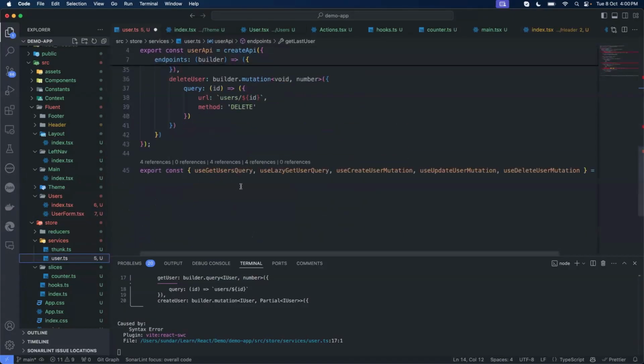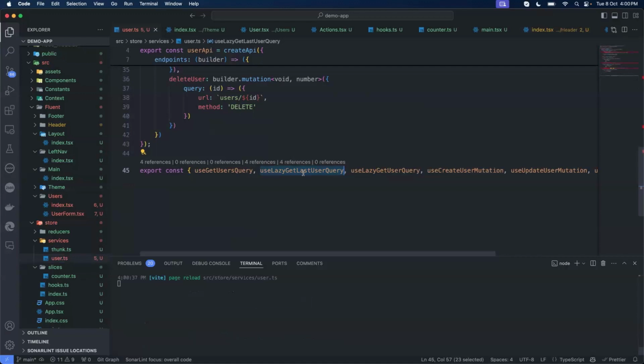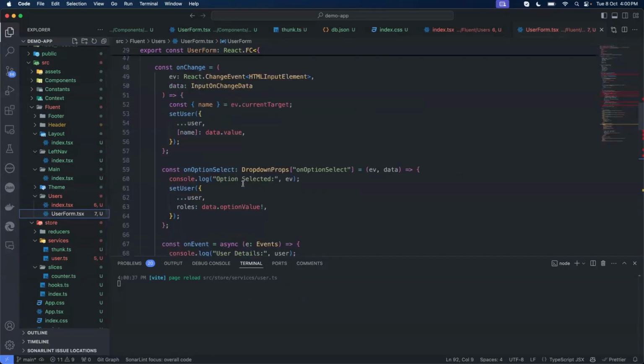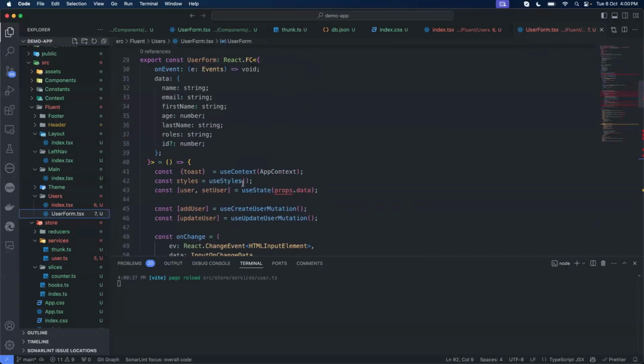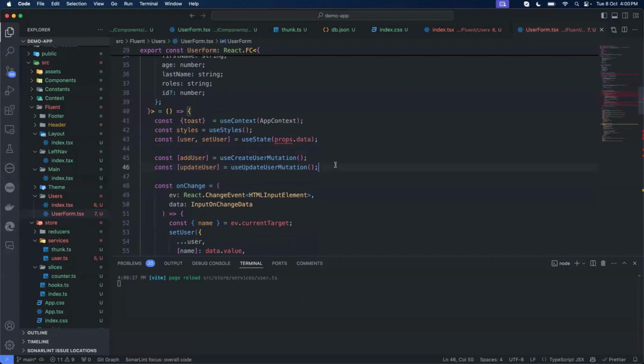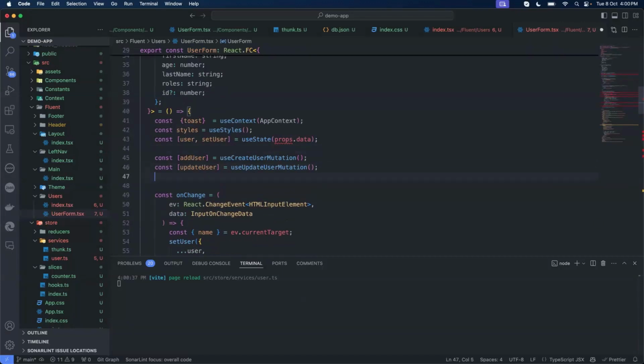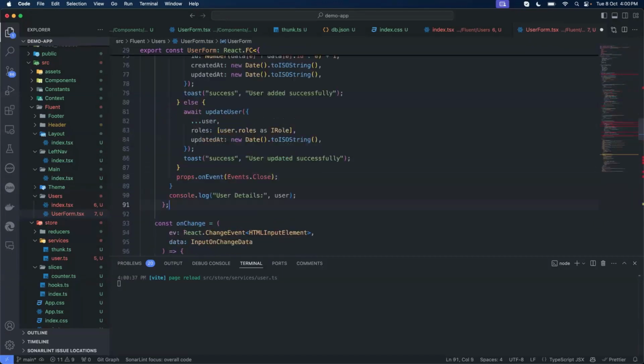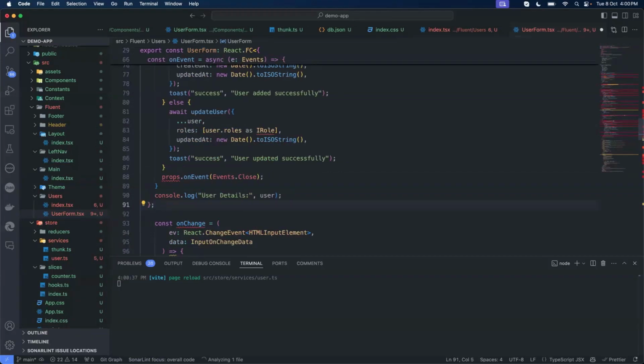Here I'm using the lazy query because I don't want to trigger this query once the component is mounted. So I'm going to call this query whenever it is needed. Whenever you are defining the query, it will create both the lazy query as well as the normal query for us. Based on your needs, you can use either one.